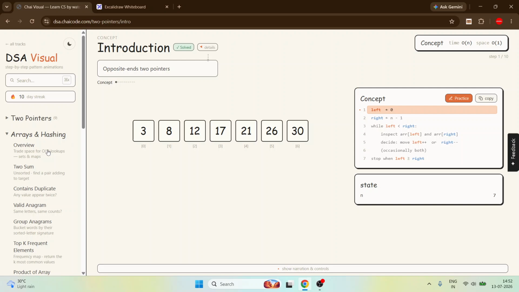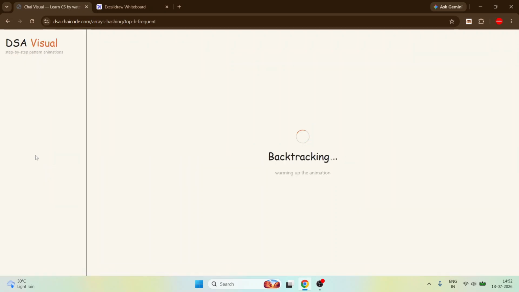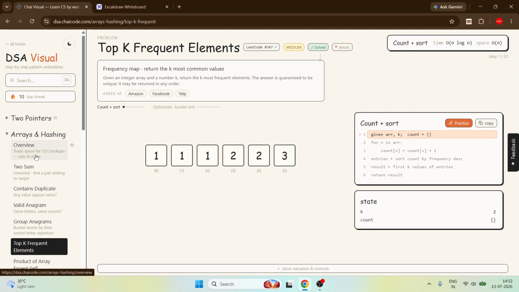Okay, let's start with the DSA, and today's question is top k frequent elements. Given an integer array and a number k, return the k most frequent elements. The answer is guaranteed to be unique. It may return in any order. Okay, so these are the tags.